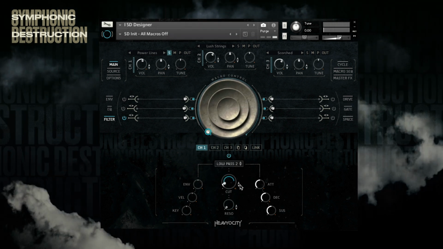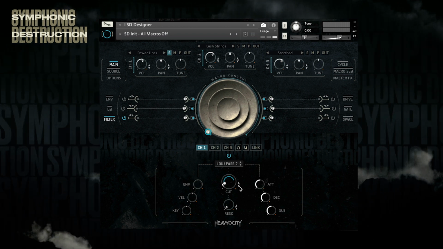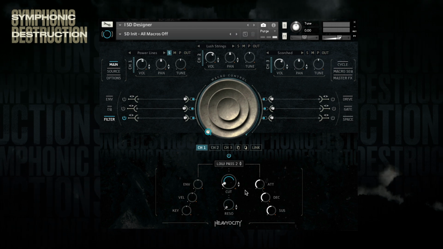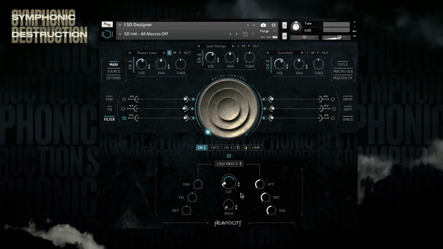I personally like to set the filter so that it still cuts out some of the top end at the loudest volume. That gives it a bit of an analog warmth to it. Definitely experiment with the cutoff values to adjust the behavior to your liking.